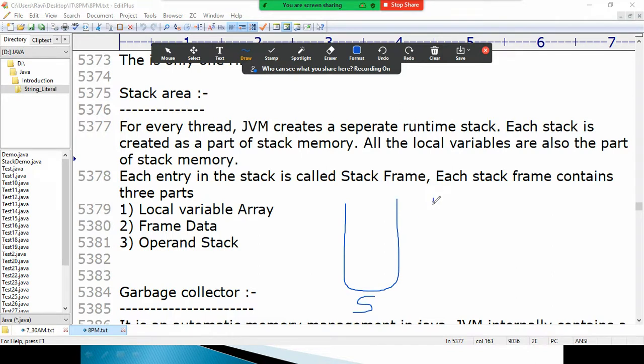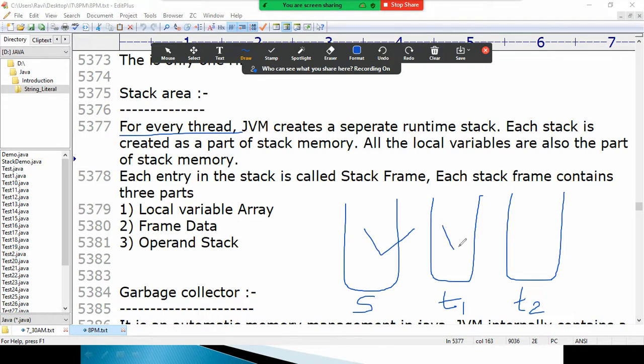In Java, we can also create multiple threads. Let's say this is thread T1, it is also a stack memory. This is thread T2, it is also a stack memory. So for every thread, JVM creates a separate runtime stack. Each stack is created as a part of stack memory, and all the local variables are also part of stack memory.